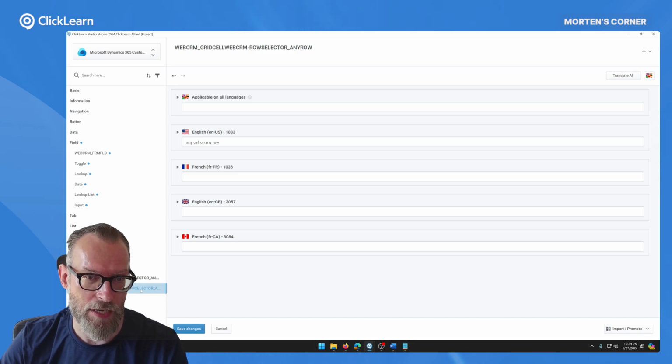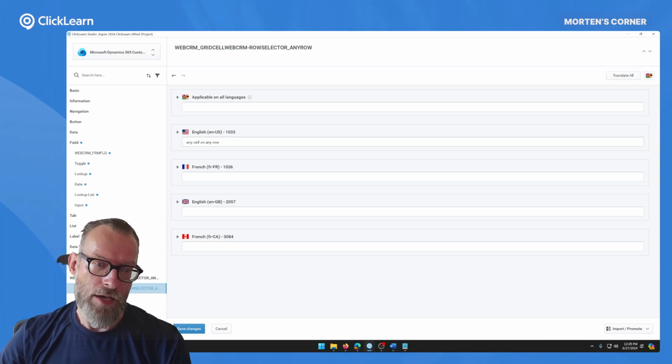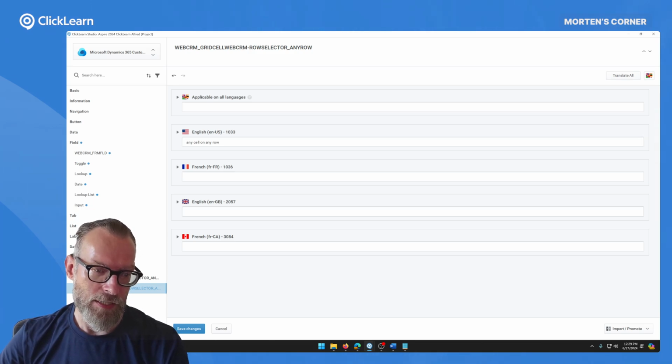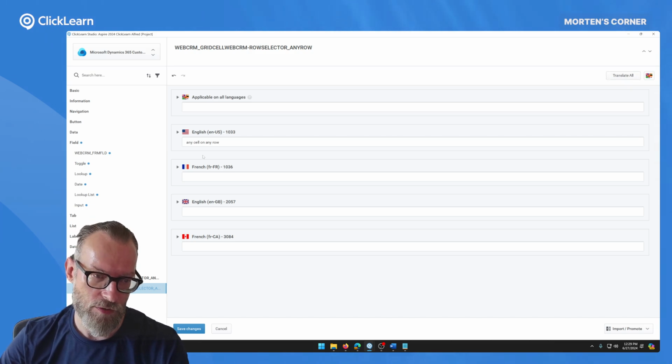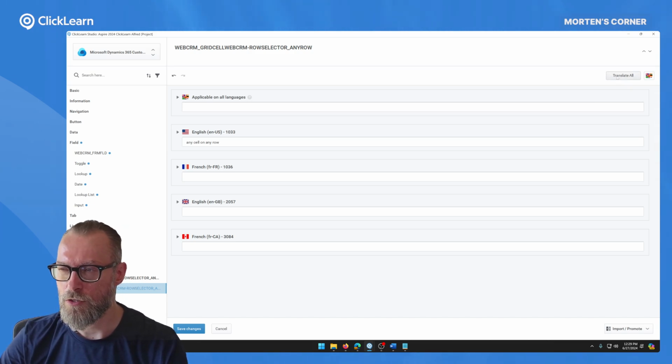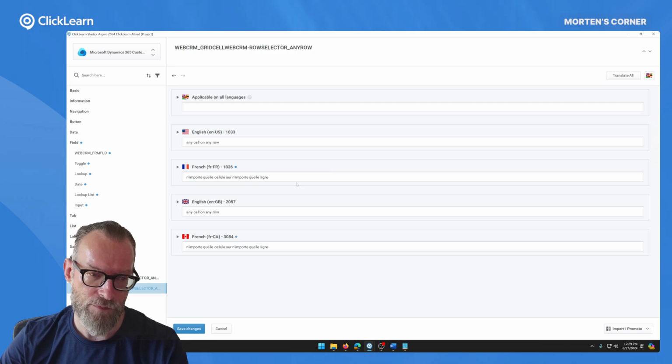where you select any row on a grid cell, a specific type of grid cell somewhere. And you can see that there is actually no connector text for the other languages. So in this case, if I were to switch to French, there would be nothing there. So I'd have to translate it first, and there we go. Now that's fixed.